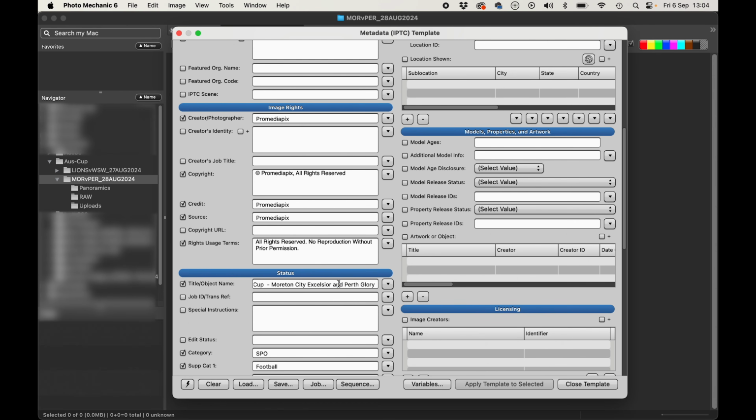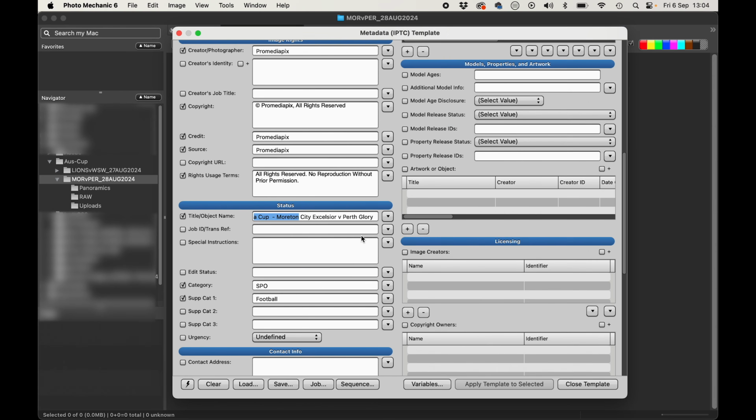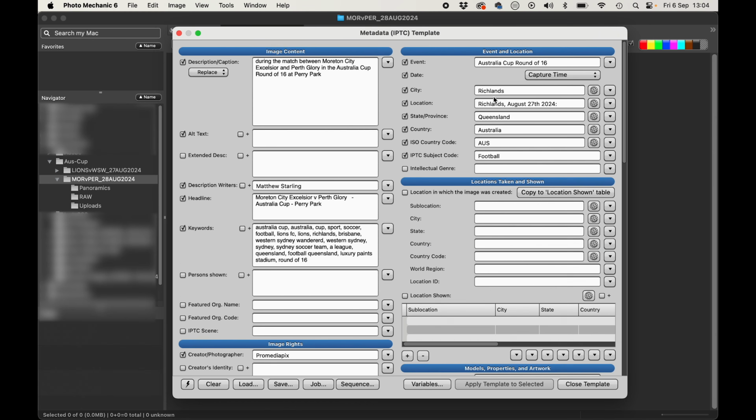So you've got Australia Cup, Moreton City Excelsior versus Perth Glory. The category is sport, the subcategory is football. The event is Australia Cup round of 16. The city is Brisbane. The location is Perry Park. The date is August the 28th, 2024. State Queensland, country Australia, country code AUS, subject football.